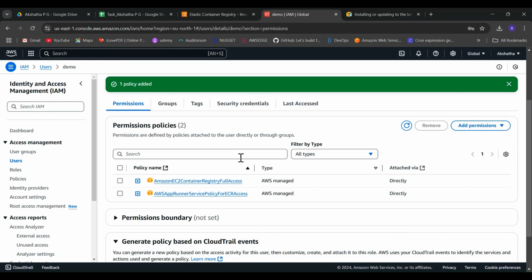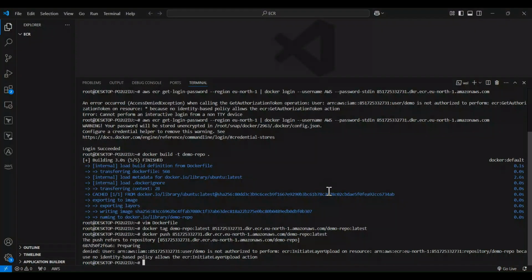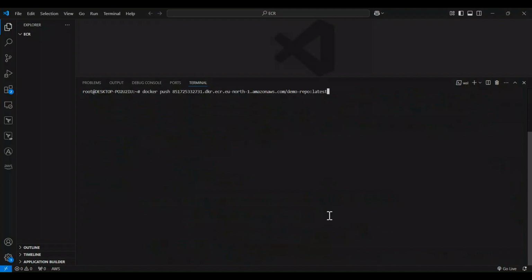So let's see what will happen. Let's run that command again, docker push. Now it is pushing because we have given full access, right? That's why it's pushing. So after pushing, yeah, it has been pushed.